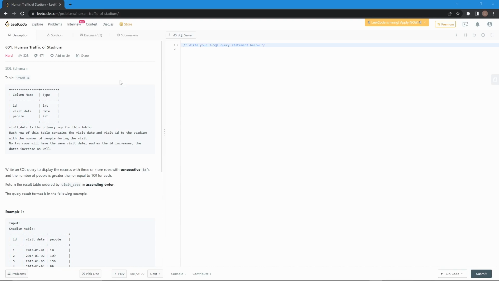So today we're doing another LeetCode challenge on a database question with MS SQL Server. This is number 601 on the website, called Human Traffic of Stadium. Looking at the schema here, we've got the stadium table, and it has an ID, visit date, and people, which is an integer. Okay. So visit date is the primary key. Each row of this table contains the visit date and visit ID to the stadium with the number of people during the visit. No two rows will have the same visit date, and as the ID increases, the dates increase as well.